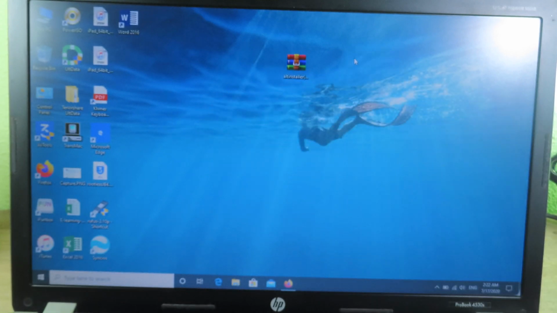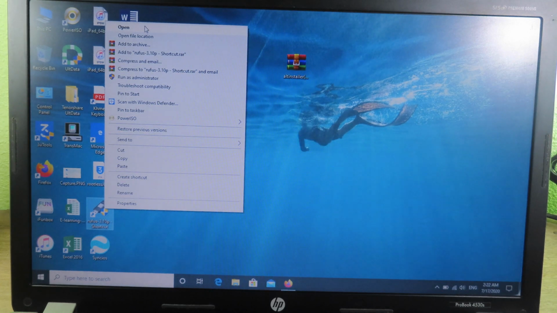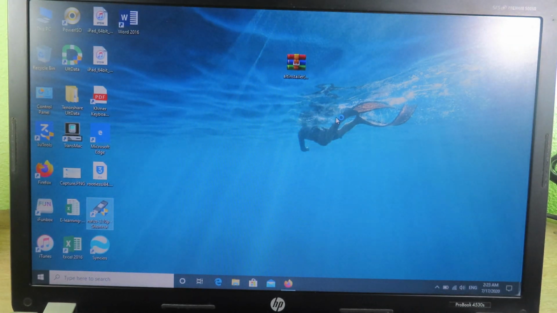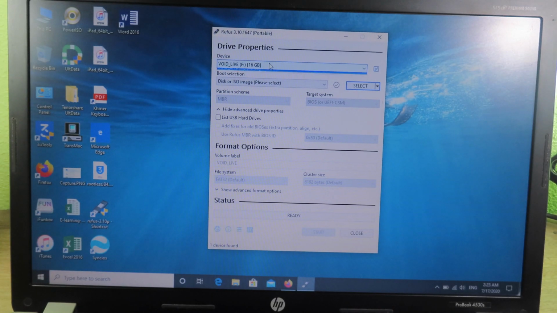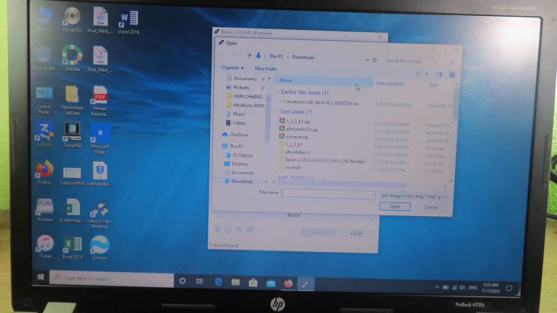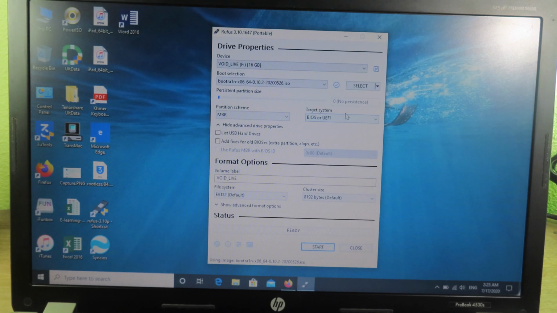So we're gonna plug it in. After you have plugged it in, launch the software that you have just installed on your PC. Click on open and run it as administrator, then click yes. You're gonna see this page pop up, and you can select your USB, then pick the ISO file, click on select, browse into the file that you have just downloaded. For me it's here, so I can just double click on it, and then finally click on start.